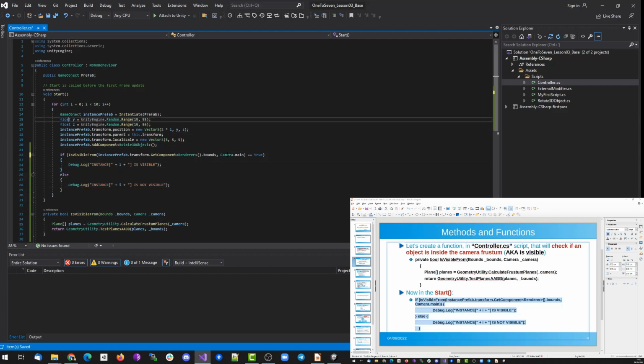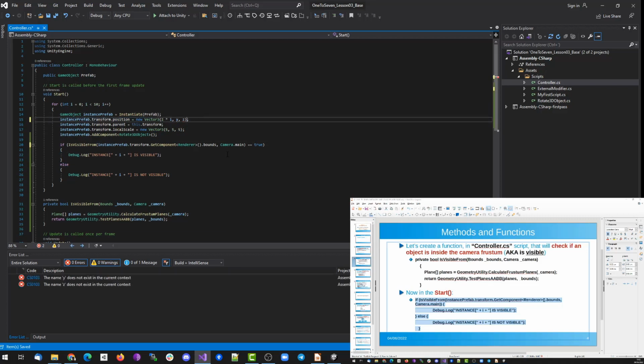So let me restore a little bit to make it easier. We are going back a little bit just to make it easier for us to see what game objects are visible and what not. So what we are going to get right now is just the row of cubes shifting in the x-axis. So we will see half of the instantiated game objects visible and half not, so we can better understand what's going on here.